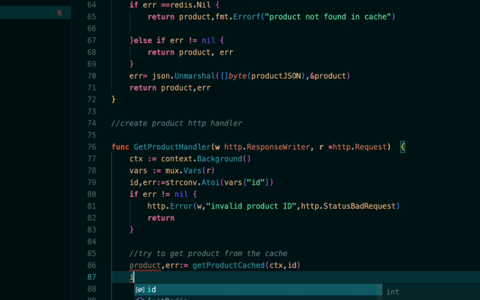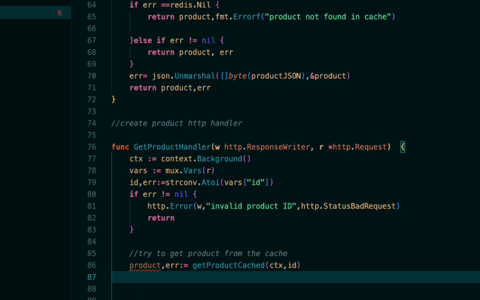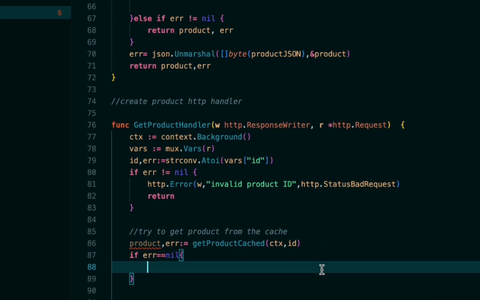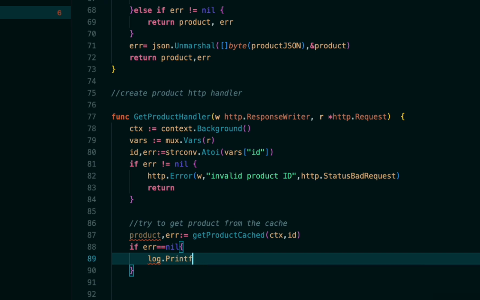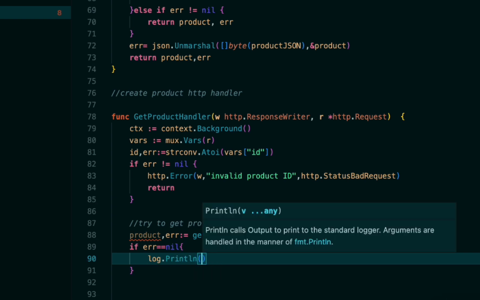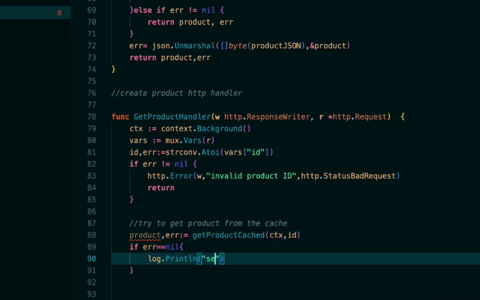Here I'm going to say if error is equal to nil, I'm going to come here and then return. I'm going to say log.Println, serving from Redis cache, for us to be able to know where this product is coming from.